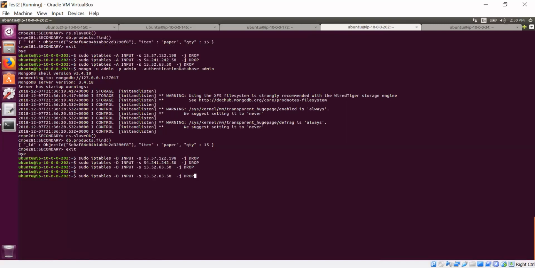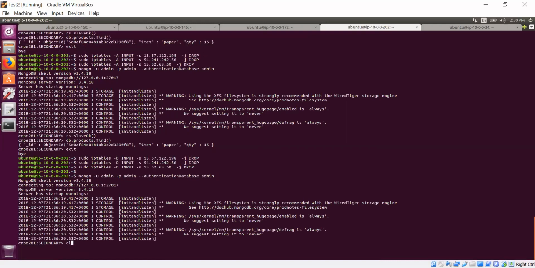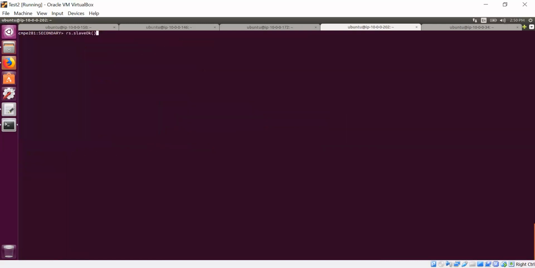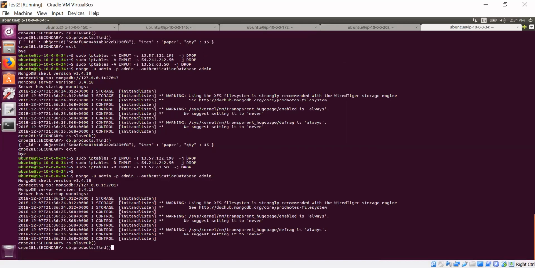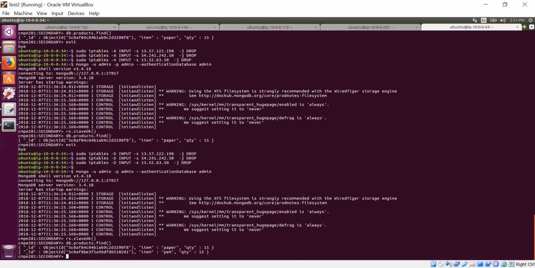Now let's check the secondary 3, which was on the partition network. We see that now we have 2 records in the products collection, and we can verify that after healing the partition, the data got transferred from the primary node to secondary node because it joined the network. And let's check the similar thing on secondary 4. Here also we see there are 2 records.